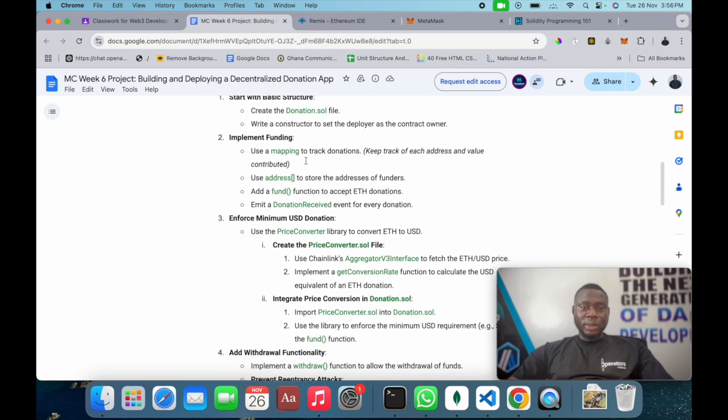So the next part is implement funding. So we're going to be implementing the funding function, and then let's look under that what we're supposed to do. It says use a mapping to track donations, that is, keep track of each address and value contributed. So we're going to create the funding function, but we have to do this before we start creating the function. All right, so that's why it says that we should use a mapping to track donations. So again, you should understand what mapping is. If you don't know about it, you read that in the course. We have an explanation and examples for what mapping is.